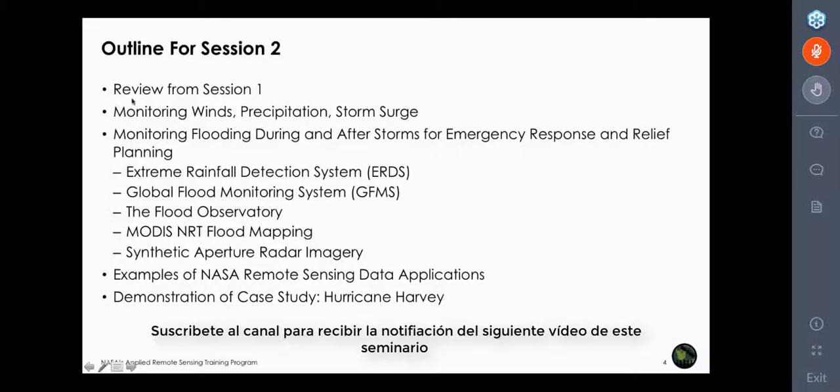So here is the outline for session 2. We're going to start with a brief review of last week's material, mostly definitions about storm intensity and what the major impacts are. Then we will go on to looking at data which help monitor winds, precipitation, and storm surge, as a storm is about to make landfall or is right near or over your area. Which are the data sets that are useful?